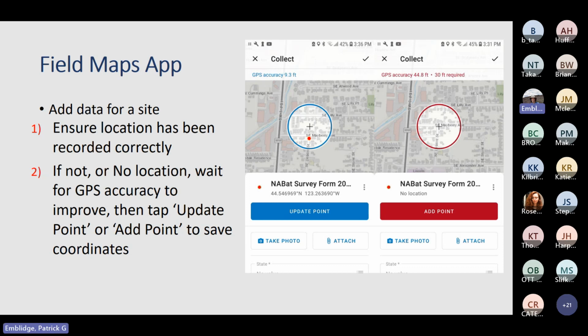Just make sure you do not scroll around on the map once you've hit collect data, because that will change the coordinates of where you're recording data for.